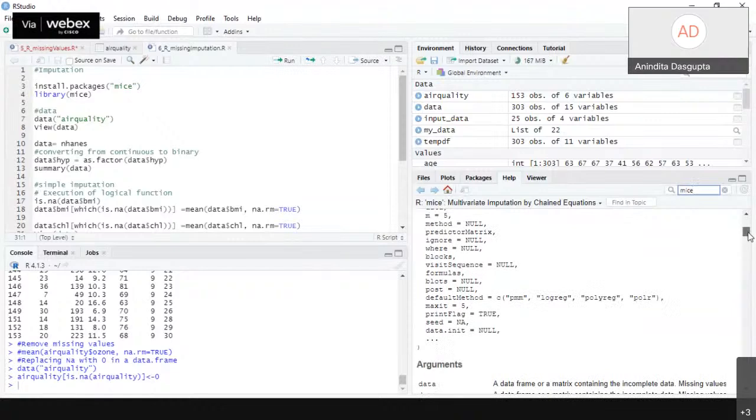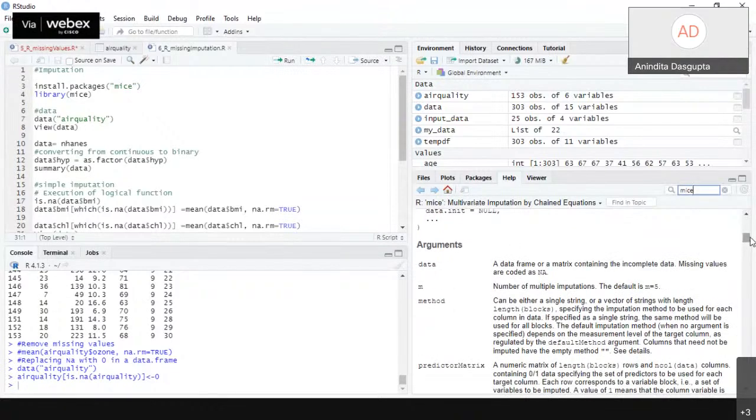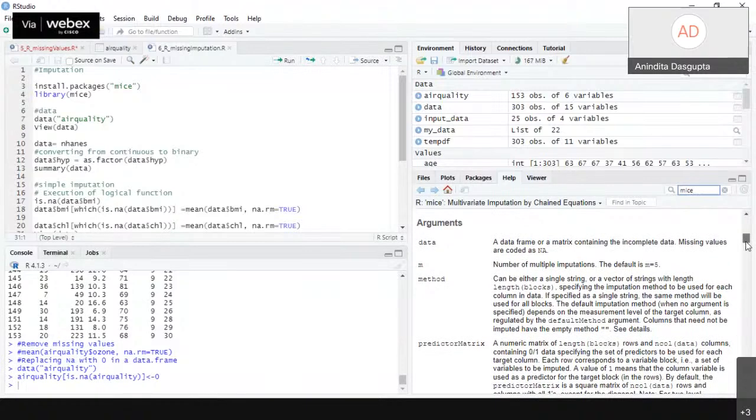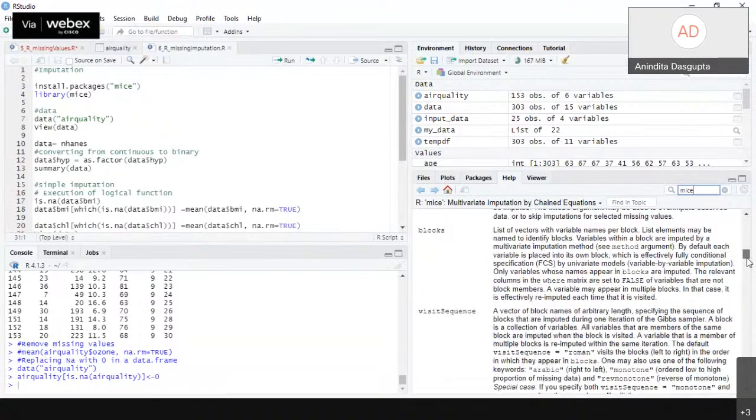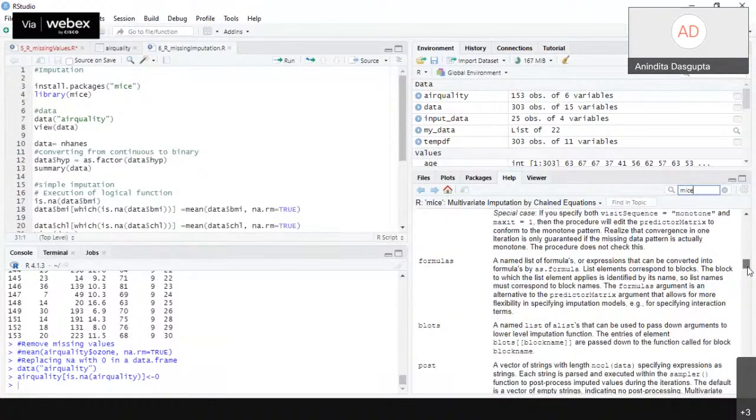So this is the usage of mice. This is how it works, the code and arguments. We can go through it. Whichever package you have a doubt about in R, just type it in the search and get all the documentation. Read about the whole thing, what it is trying to do, what it's trying to say, and then implement it. For all the packages, these documentations are there.